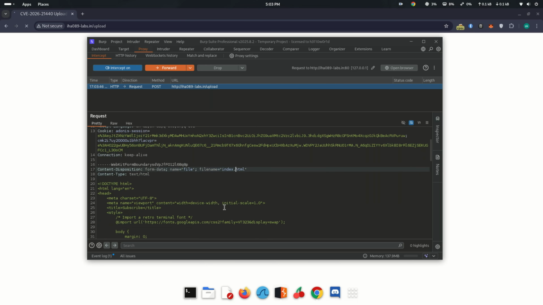The attack starts when an attacker crafts a malicious multipart form data POST request to the upload endpoint, usually something like an upload route. Inside this request, the attacker includes a file field with any arbitrary content. It could be HTML, JavaScript, TypeScript, or even plain text. But the key part is the filename parameter. Instead of a normal file name, the attacker supplies a file name containing path traversal sequences.